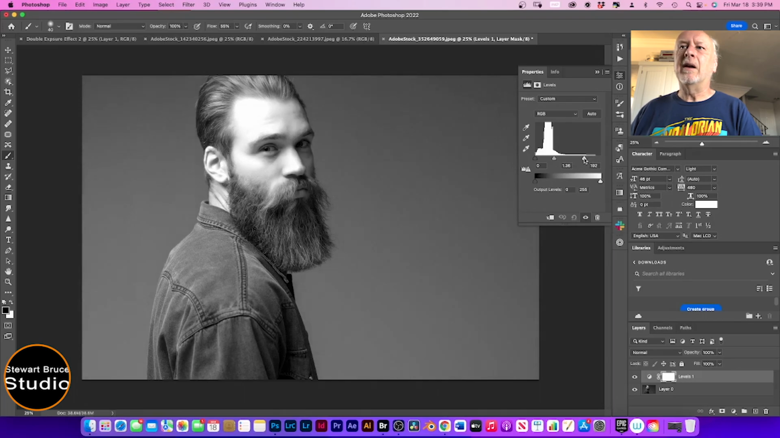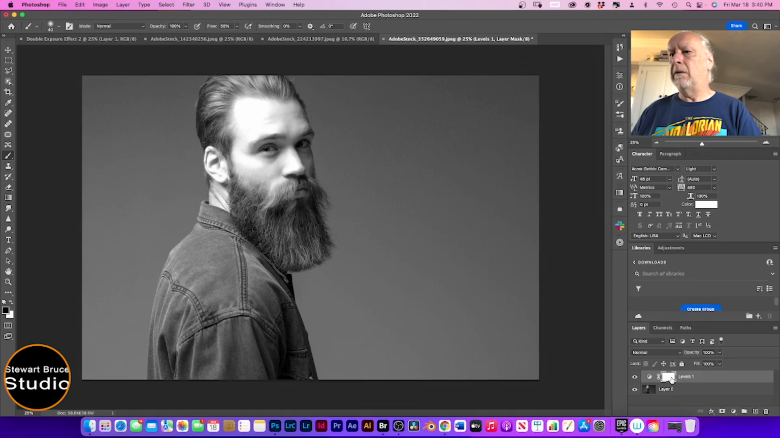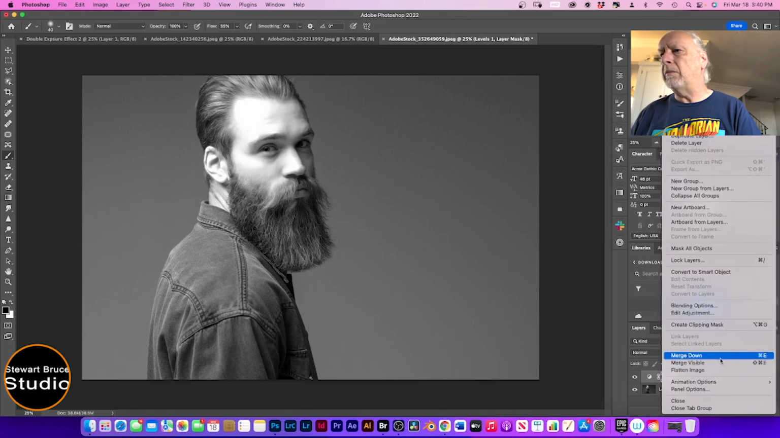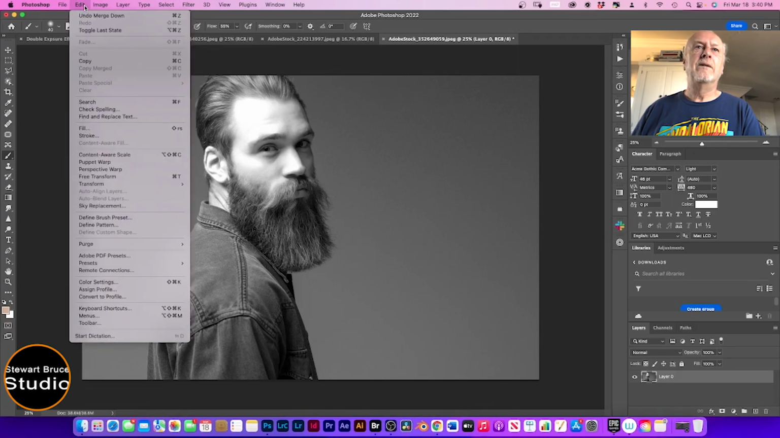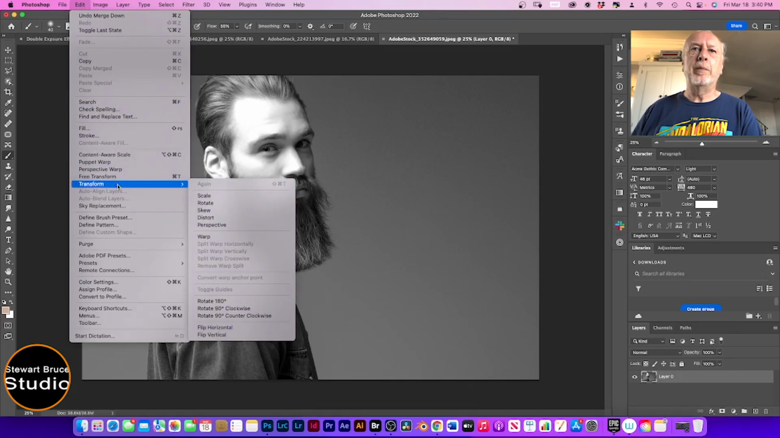Okay, so once you're happy with that result, we are going to go down to here and we are going to merge it. And then from there, we are going to go back up to Edit, Free Transform, and go to Flip Horizontal.